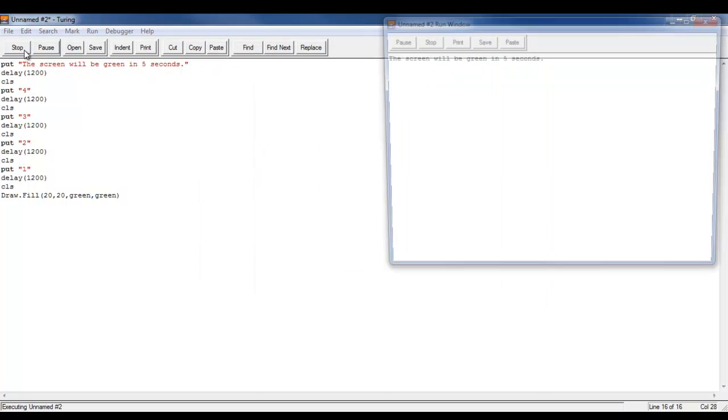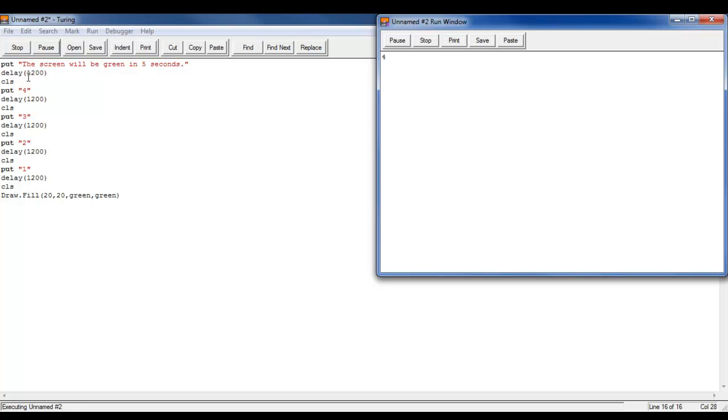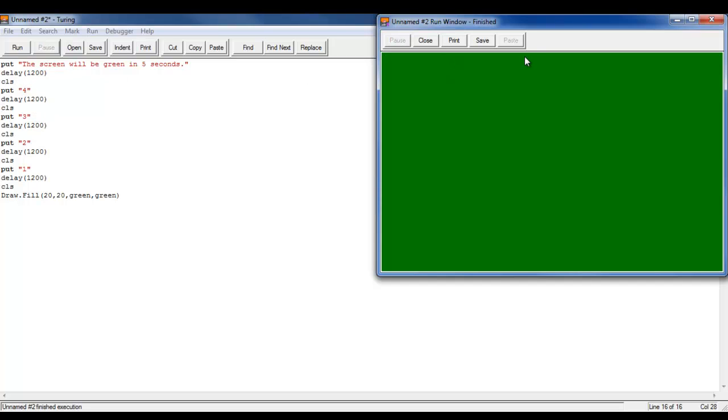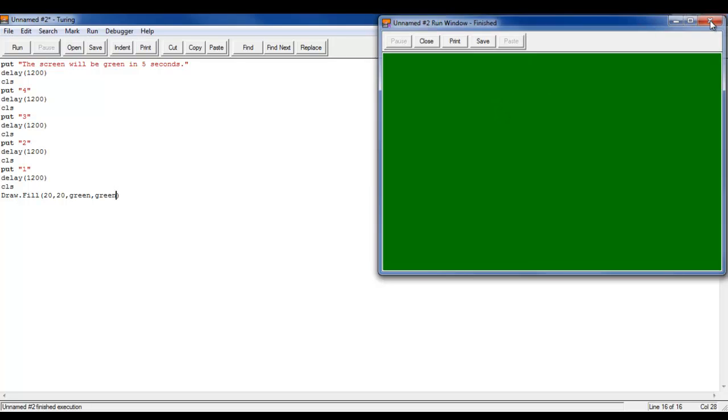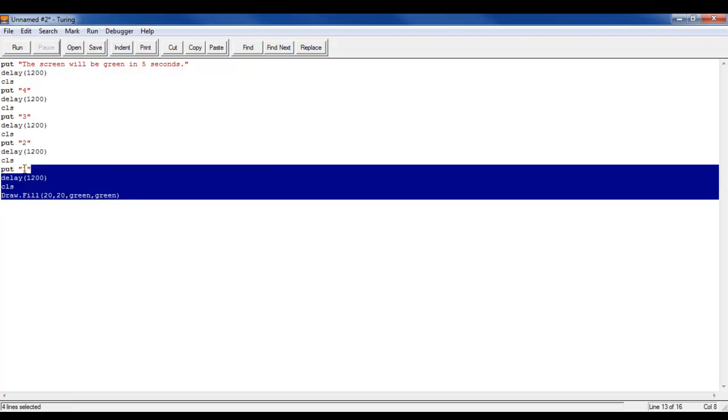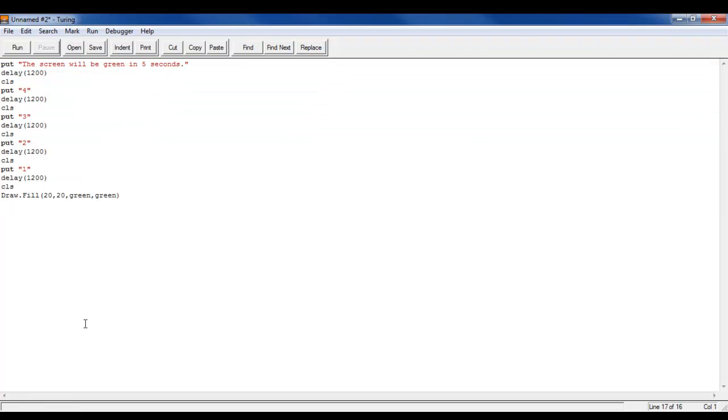So this is what the delay command does. It basically said right here, the screen will turn green in 5 seconds. Delay 4, delay 3, delay 2, delay 1, boom, green. So these are minor commands, CLS and delay, and they're really useful in different programs. For example, if you want to make a game where you have to wait a certain amount of time before something happens, that's where this command would come in handy.